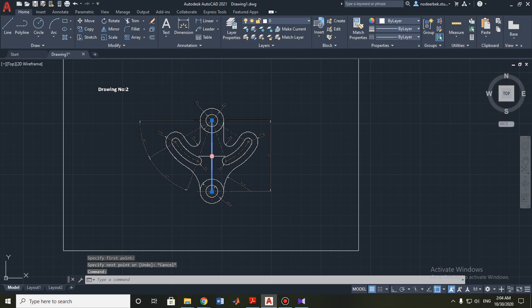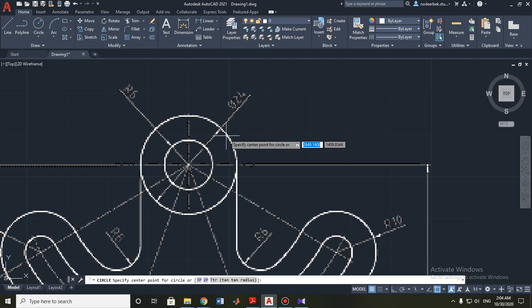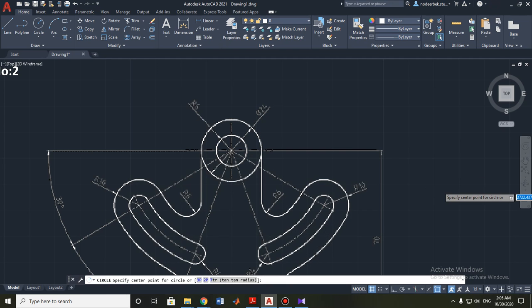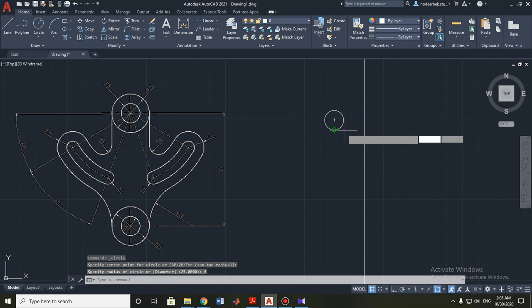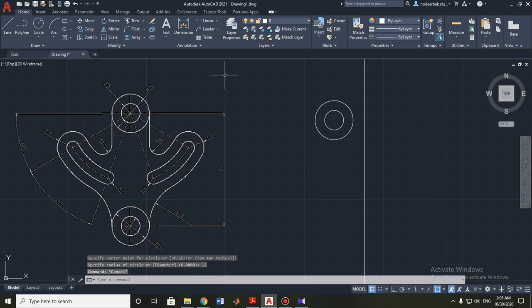We can delete this line if you want. As you can see, the smaller circle has a radius of 6 millimeters. The bigger one has a diameter of 24 millimeters. Let's open the document. Yeah, 24 millimeters. Let's build it. The smaller one is 6 millimeters. The bigger one has a diameter of 24, so the radius will be 12. So let's put the center mark.